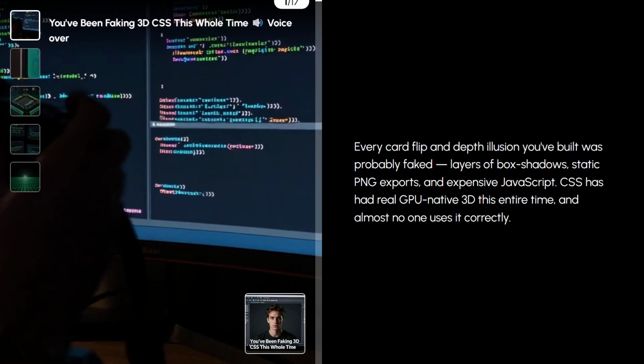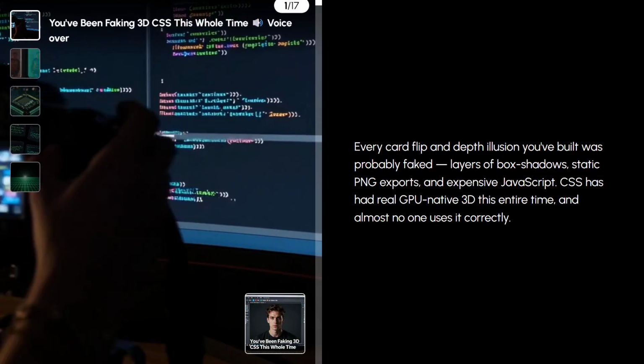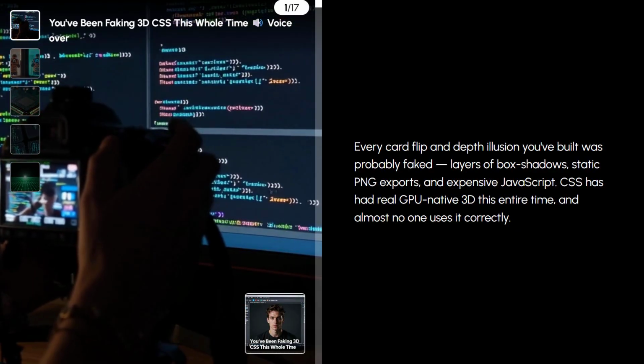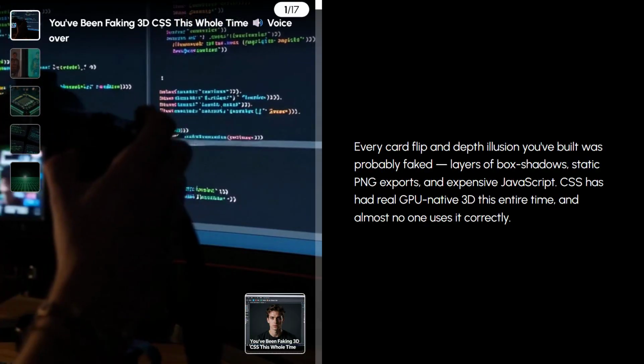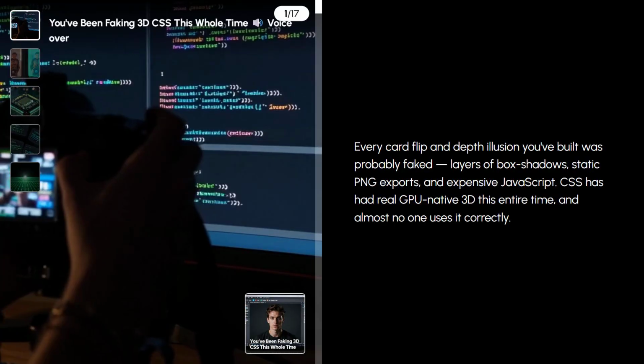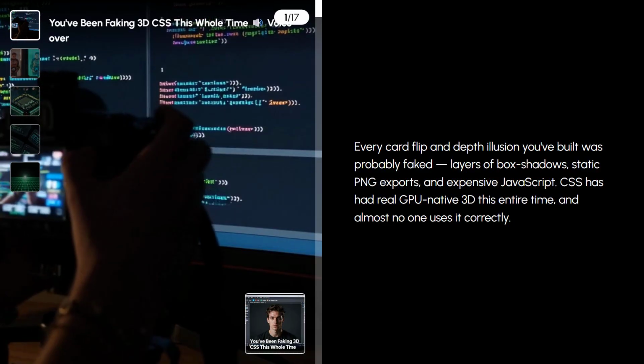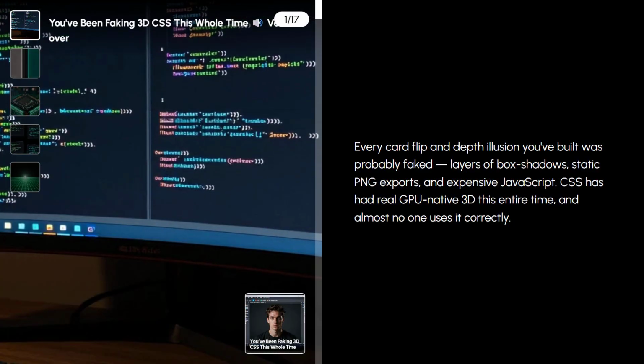Every card flip, every depth effect you've ever shipped, it was probably faked. Layered box shadows, pre-rendered PNG images, JavaScript recalculating geometry on every single frame. And this whole time, CSS had real GPU-native 3D built right in. Most developers just never learned to use it properly.